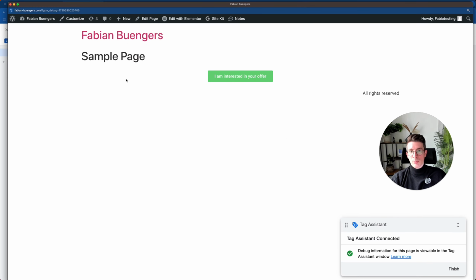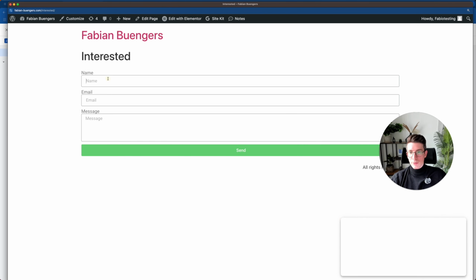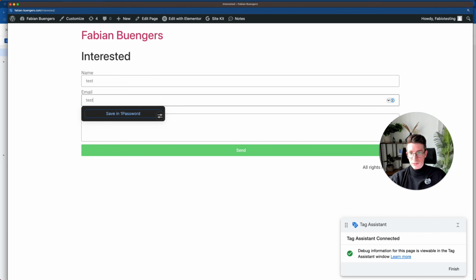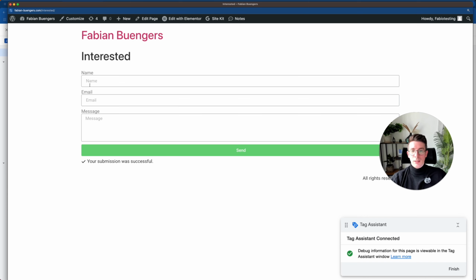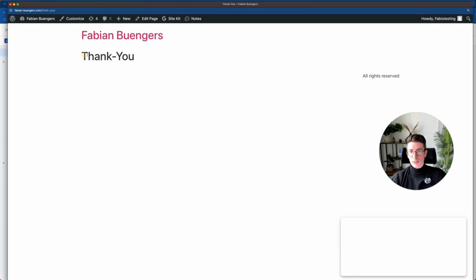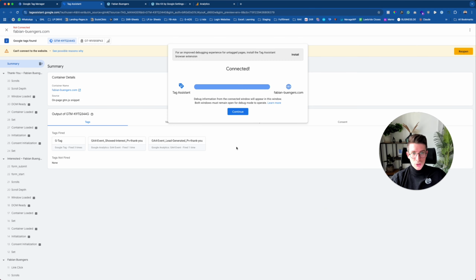We will click through the process now once more. So I will click on I'm interested in your offer. I will now put in again the sample data, and then I put some information in here, click on send, and now I'm redirected to the thank you page over here. Now I will click on finish, and I will click on continue over here.